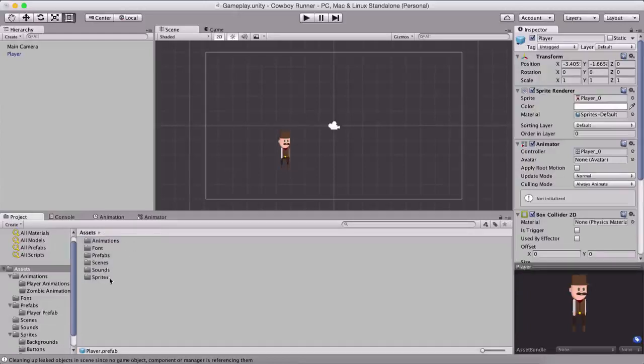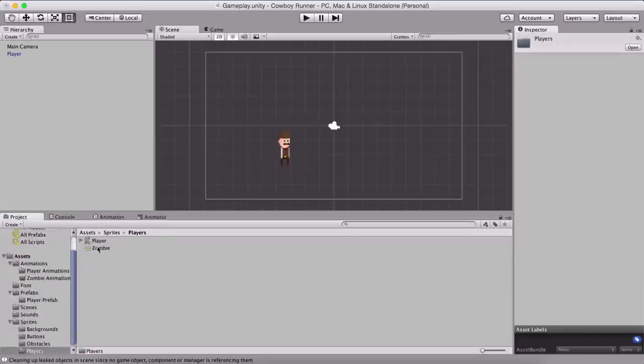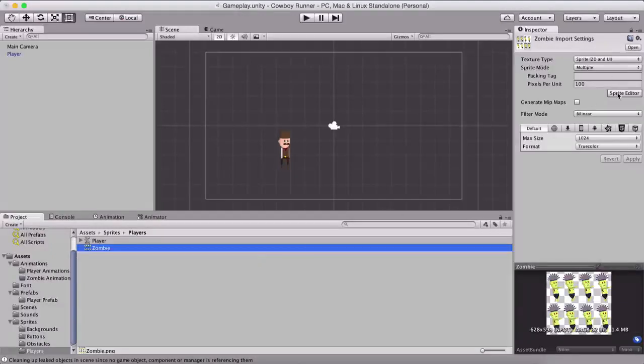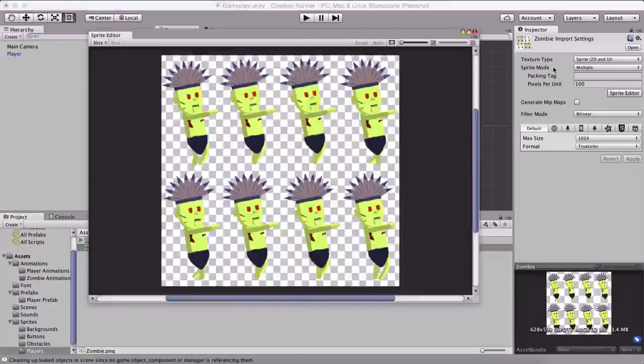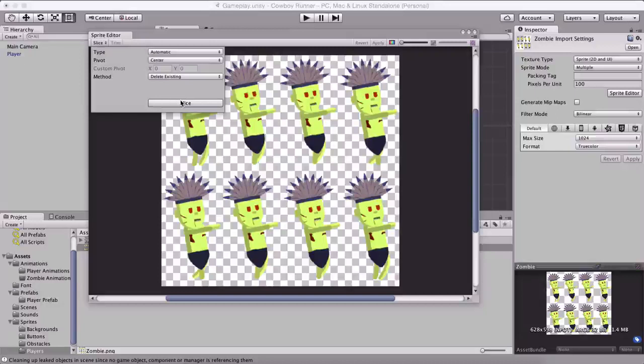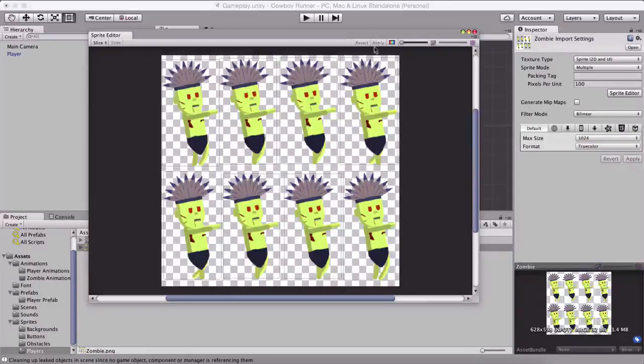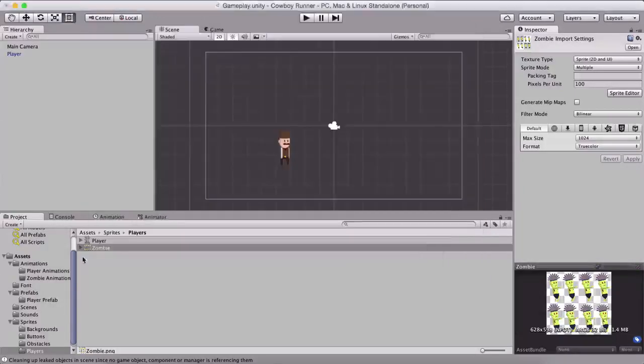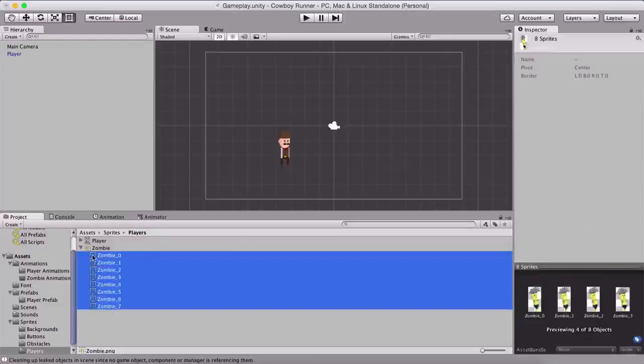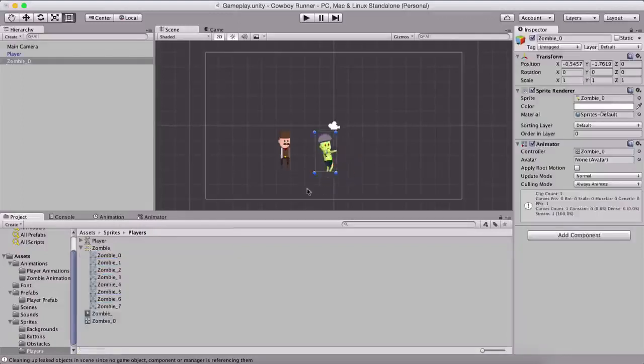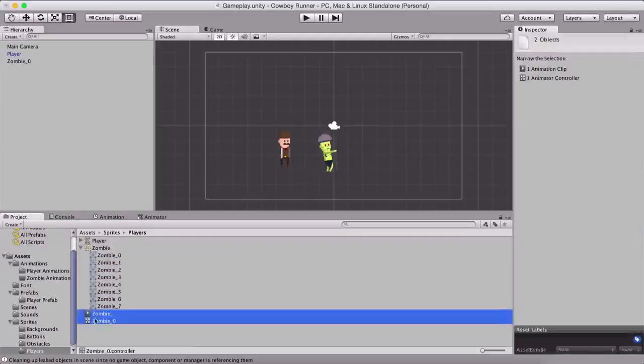So now we can move forward on our zombie. So I'm simply going to select our zombie, go again in the sprite editor and make sure that the sprite mode is in multiple, which we have configured in the previous video. Click on slice here and simply click slice, and this will slice everything. And hit apply here in this top right corner, so to say. And now we can simply drag and drop our zombie.